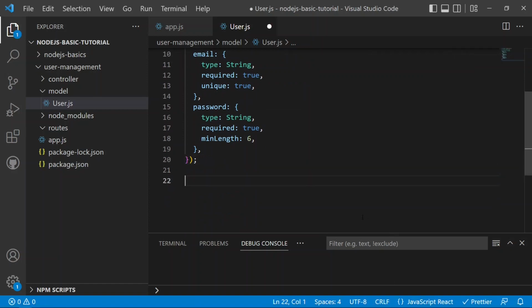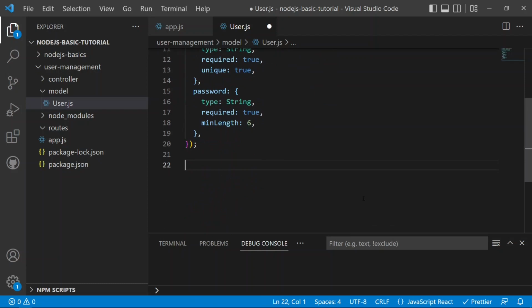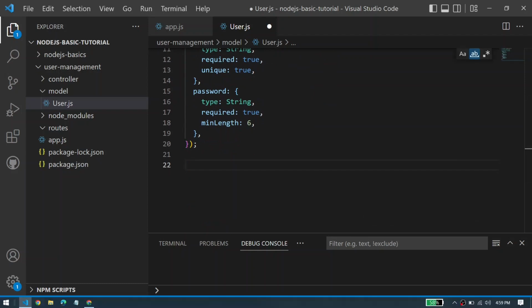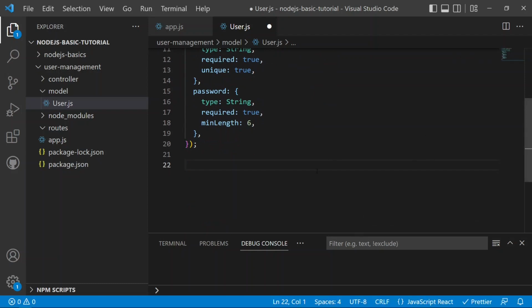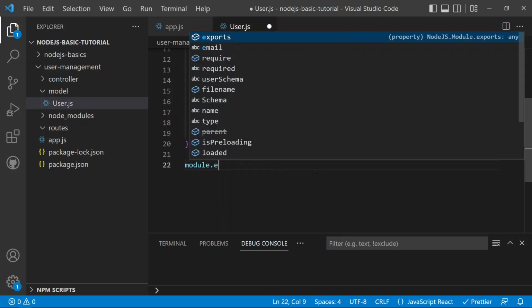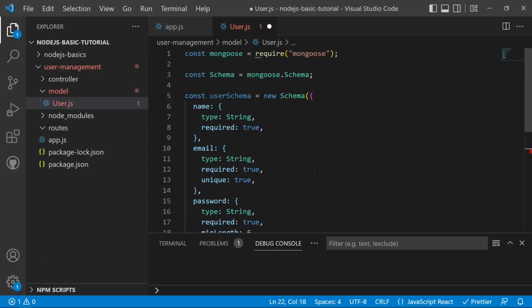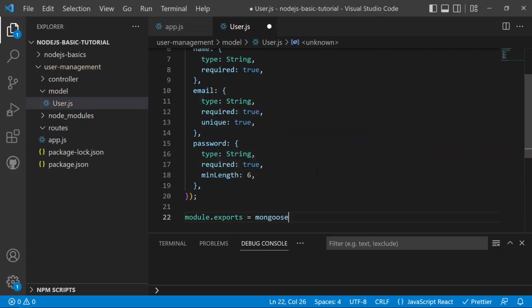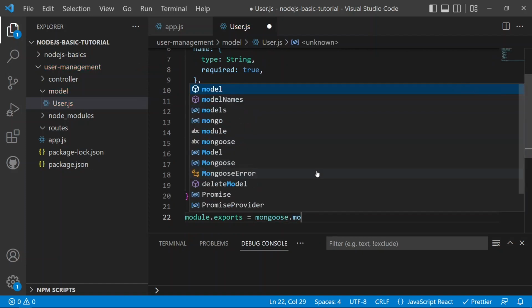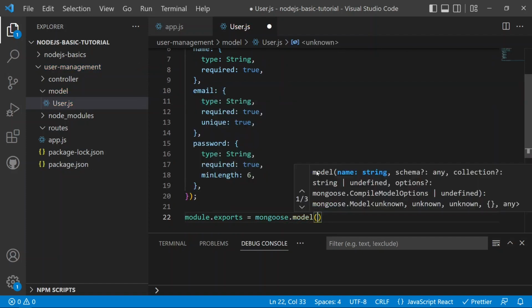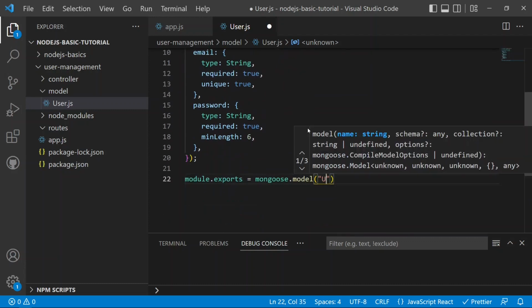And now we want to export this schema as a module. So here we want to export it as a default module, and for exporting it we have module.exports. The module.exports will be equal to, again, we need to build the model of the user. So we use the model function from mongoose, and the model will contain the name of the model. Here we can give the model name as User.